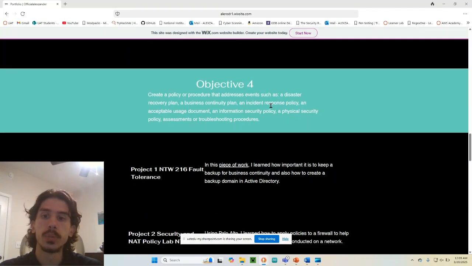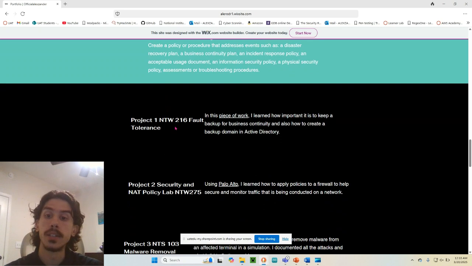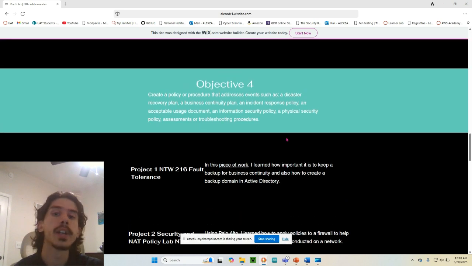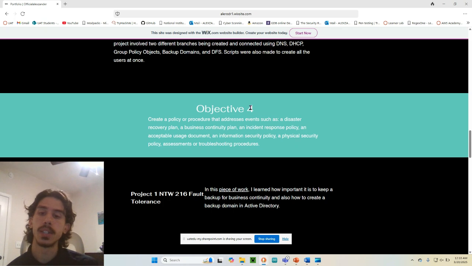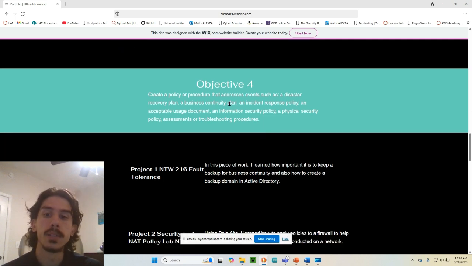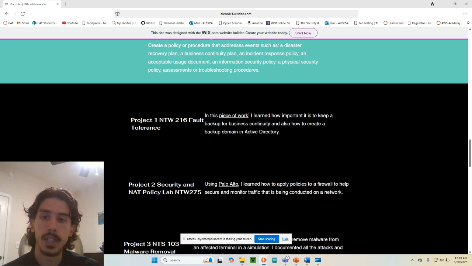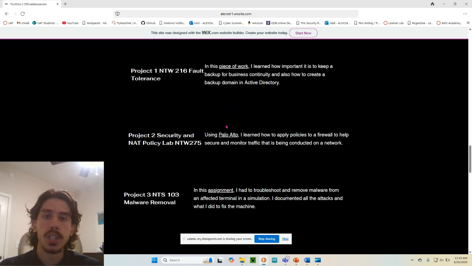For objective 4, we had to create a policy or procedure that addresses events such as disaster recovery or business continuity. In NTW 216, I learned how to create a backup domain on my own server, and that is what we applied to the bank server as well. And it was fun to learn how to create a backup domain, as it is important for business continuity in the instance where maybe a server is destroyed, or a flood happened, and then we need a backup to bring business back and keep it going and keep a machine from faltering.